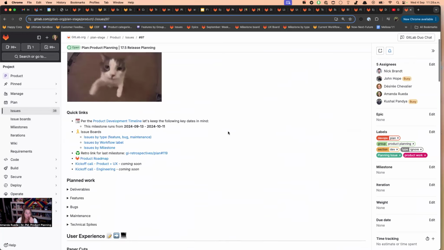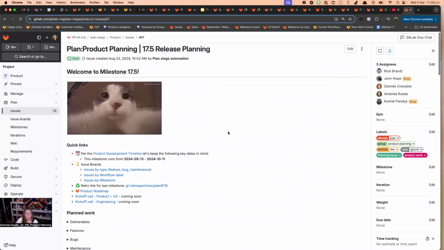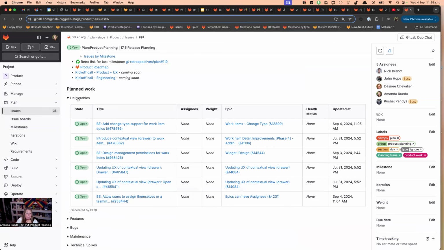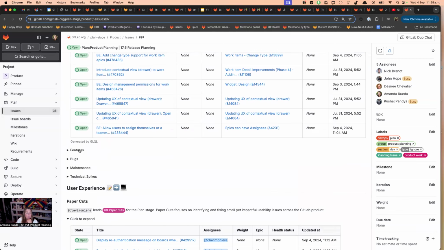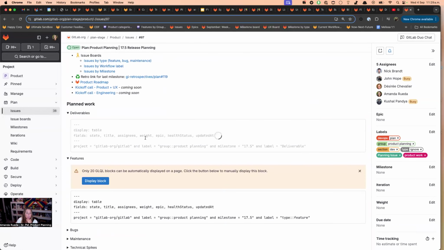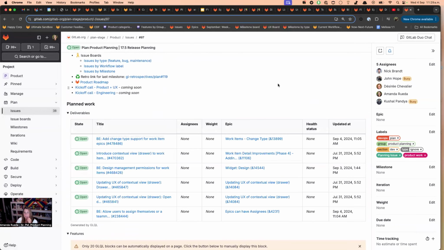And since I have you, I just want to point out that on the release planning issue, I've used a new format where I've just kind of made a list by type here as well. And I'm using GLQL to populate that list. So I've been playing with that and just trying to see where I can use it more. But any feedback on what's helpful to you, what's not helpful to you, would be really appreciated.